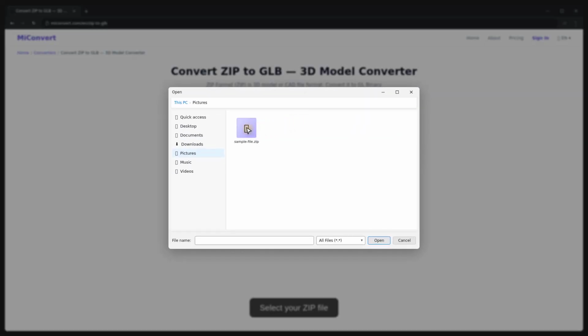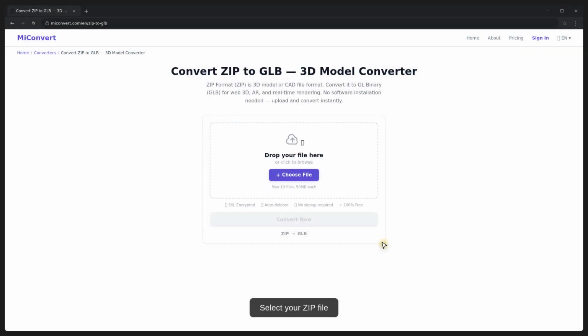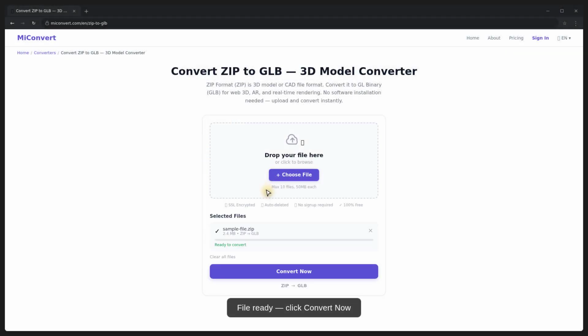A file picker will open. Select the zip file you want to convert, then click Open. Your file is loaded and ready. You can see the file name, size, and destination format. Click Convert now to start the conversion.